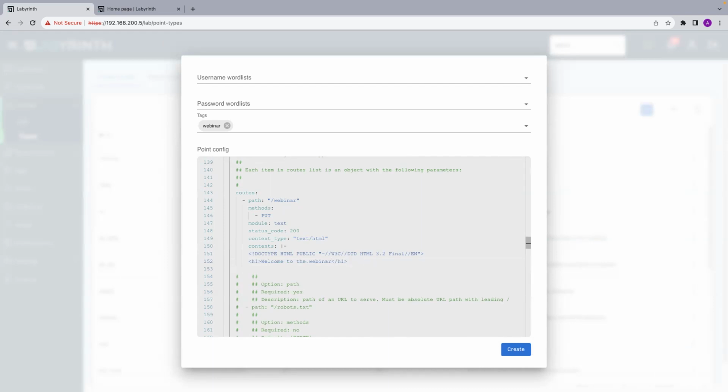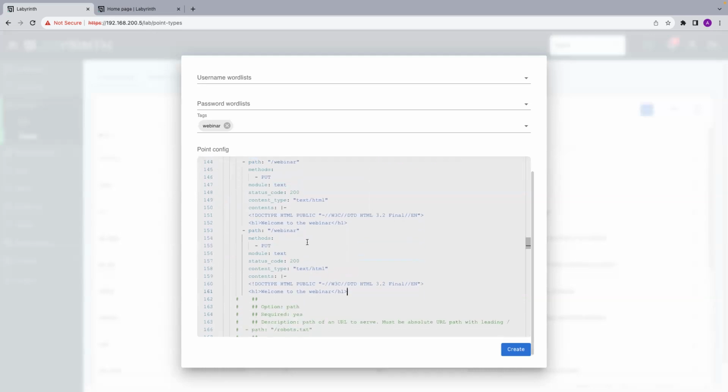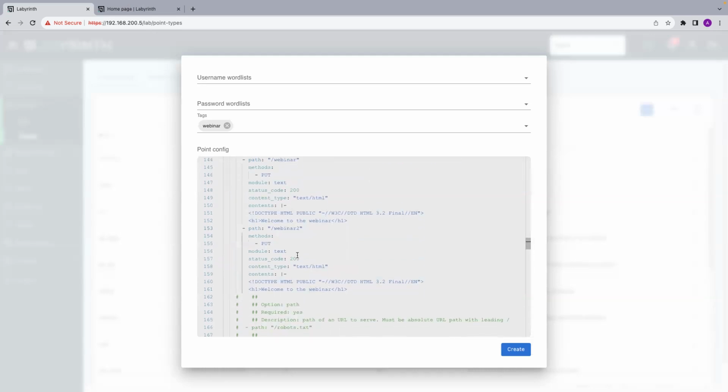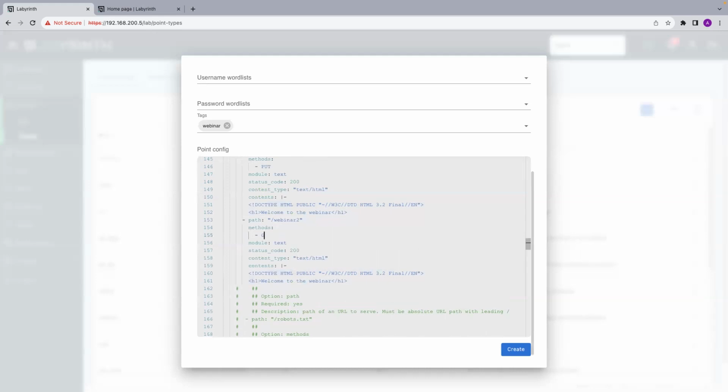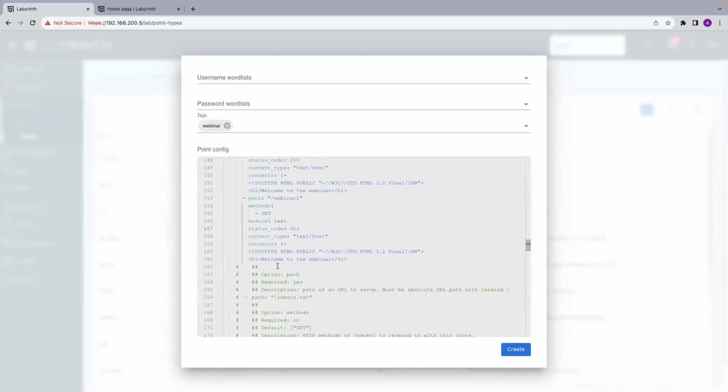Let's add one more path for us to get more cases. I will simply copy the configuration that we did earlier. Okay. Great. Let's have it be GET. This time we'll change our status code. We'll have the same message, but this time, as I said earlier, let's add some headers.